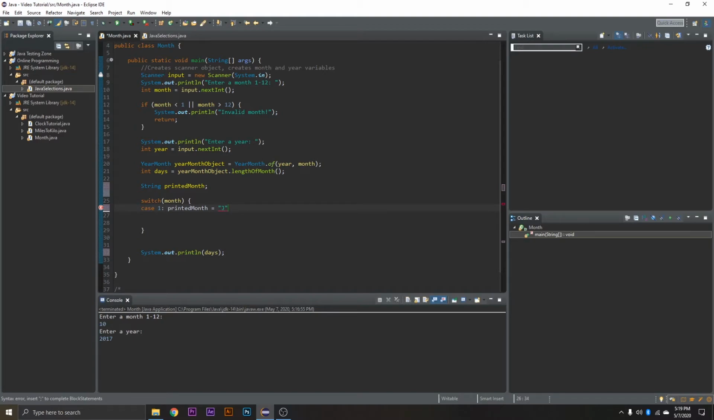Of course, you need the quotation marks, January. We're going to end that with a semicolon, and then type in break and add another semicolon. Now, what break does is it exits the loop. If I had cases 1 through 12 and I had case 1, it would set printed month to January, and then it would set printed month to February all the way down to December, and it would probably print out December, which we don't want. So what break does is it breaks us out of the loop, so that printed month only equals January and doesn't get set to December.